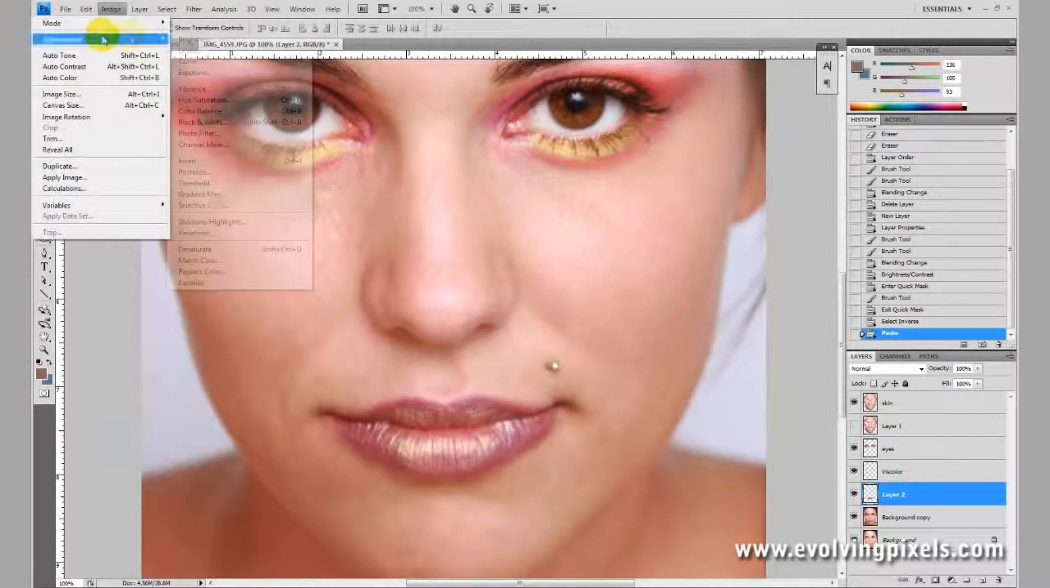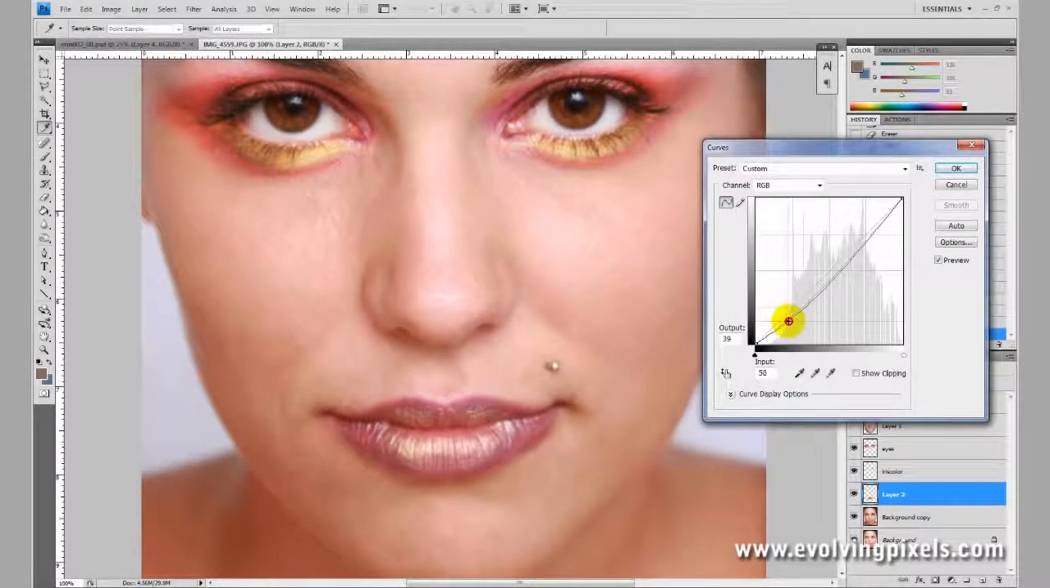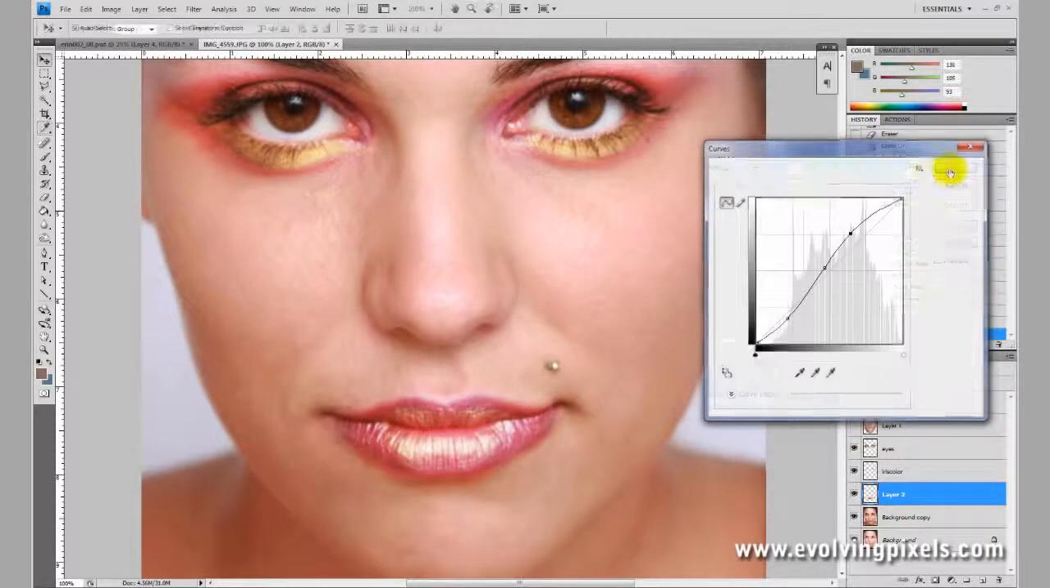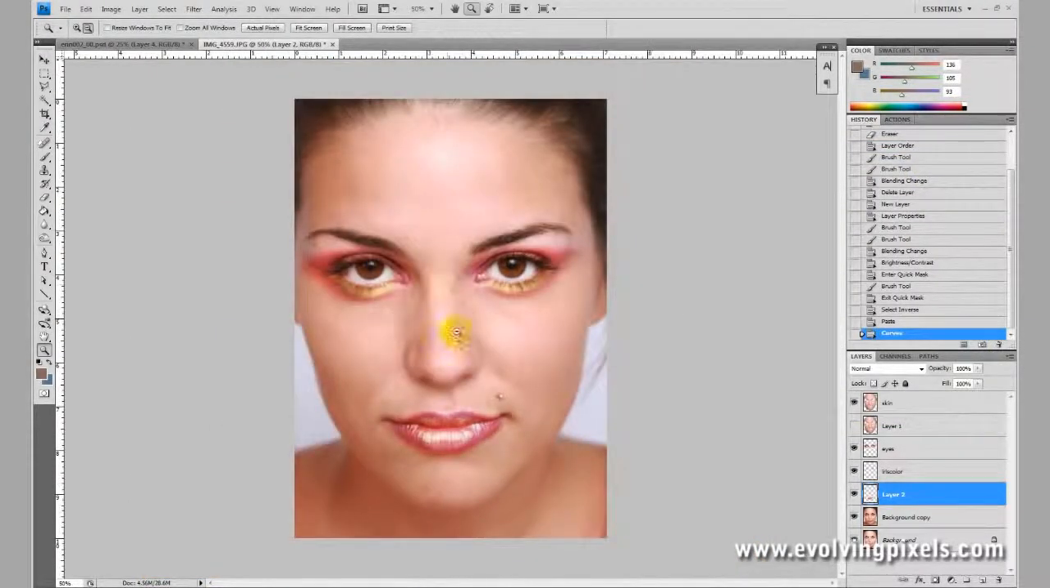Let's go to the curves, image, adjustments, curves. Let's start pushing the color out a bit. Something to match up the top. Make it look magical. There we go. It's really getting it. Look at that.